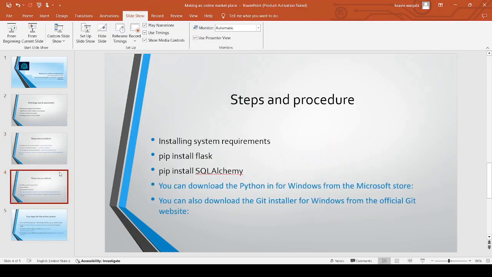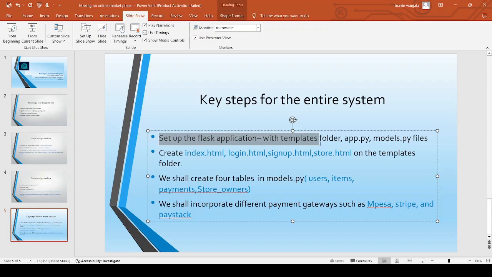These are the steps and procedures. The key steps: setting up a Flask application with a templates folder, app.py, and models.py files, creating index.html, login.html, signup.html, and store.html. We shall also need some tables such as users, items, and payments. We also incorporate different payment gateways such as M-Pesa, Stripe, and Paystack to make sure that our application works in the expected way. So join me.